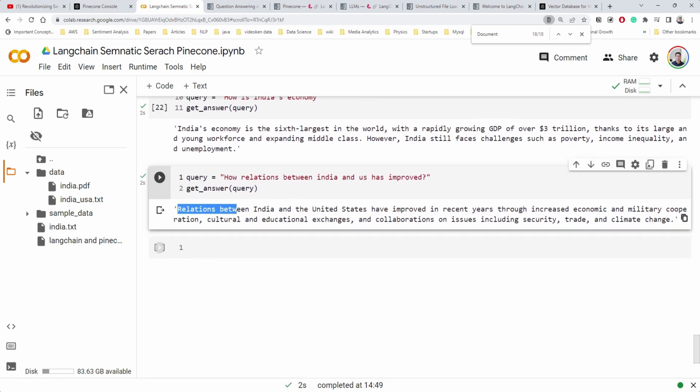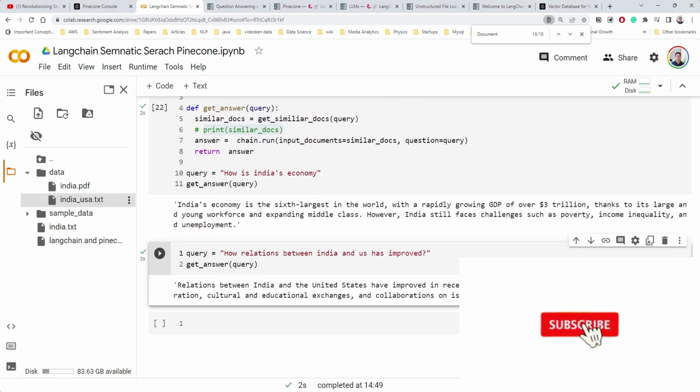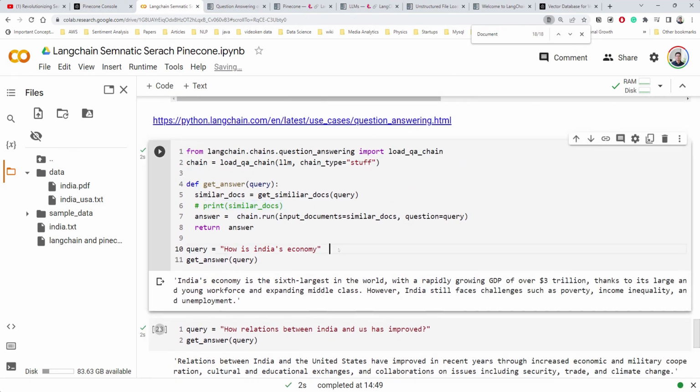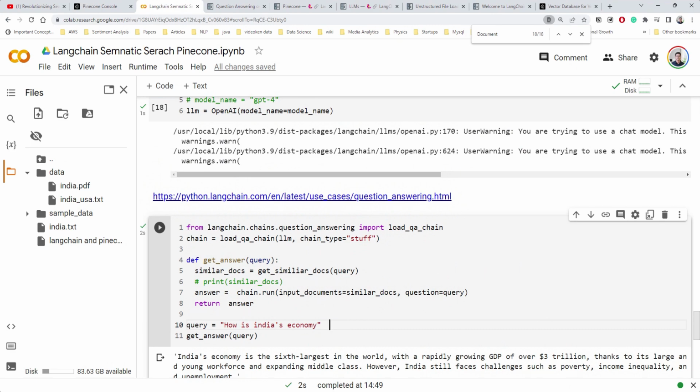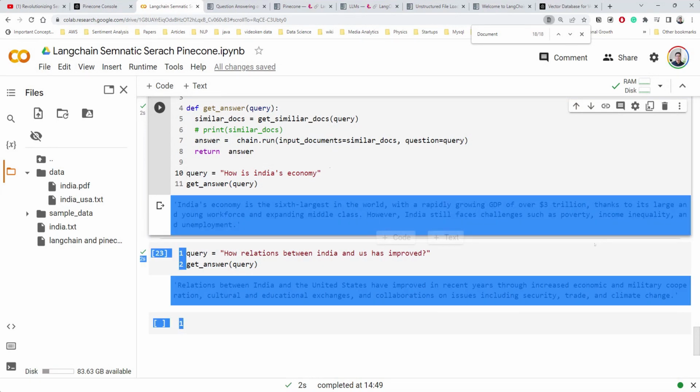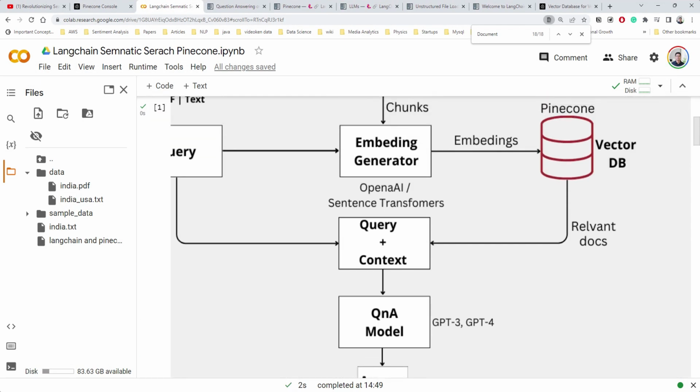Now we could see the relationship between India and the United States has improved over the recent years, and this is the answer it came up with based on this particular file called indiausa.txt. So this is how you can put all these components together. We are using LangChain, the vector store, and the OpenAI library for the model, and eventually we can build a question answering system over our own documents or custom documents.